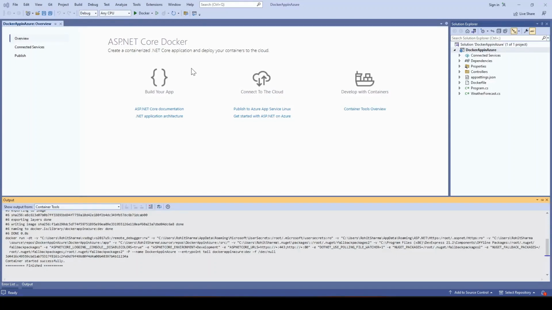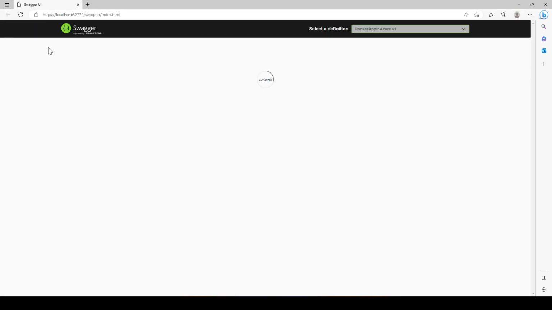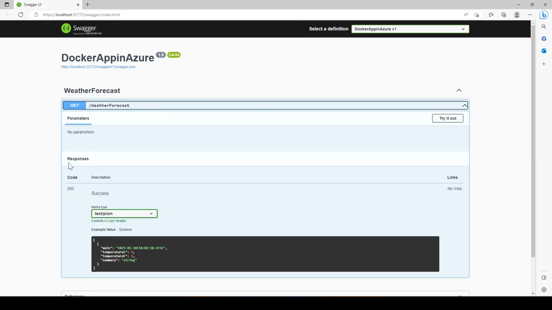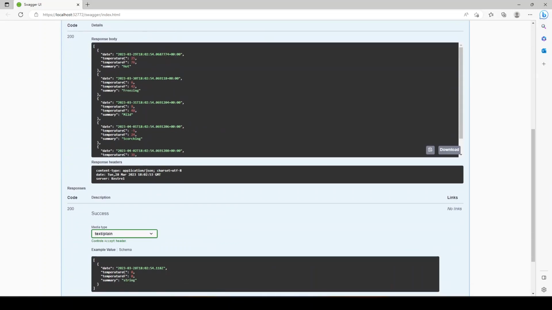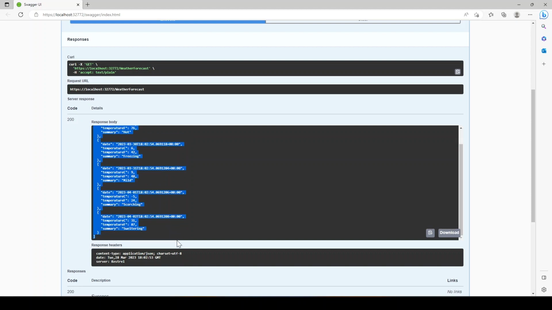Now I'm back in Visual Studio. First what I will do, I'll click on this Docker button to run this project and see how it works. It has initialized this project, and it has opened this Swagger window, where we can just execute it and see the output. This is the response which we are getting when we execute the API.